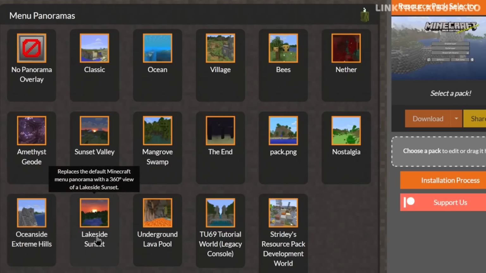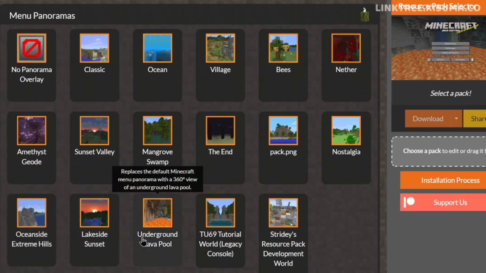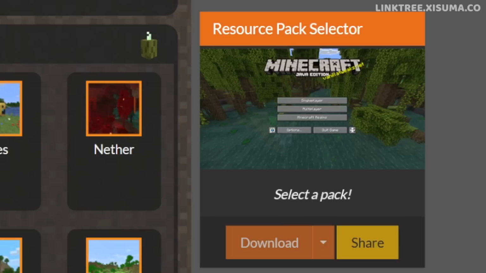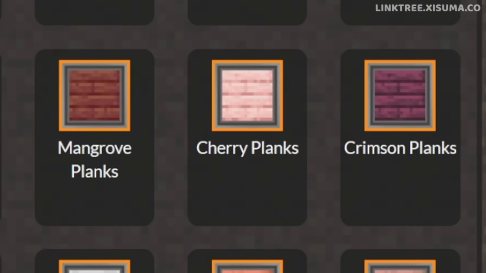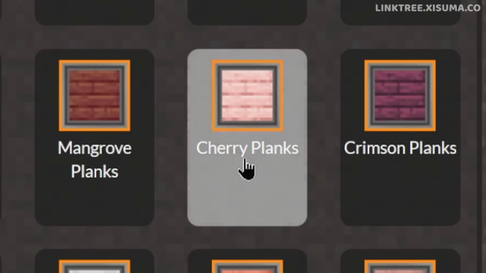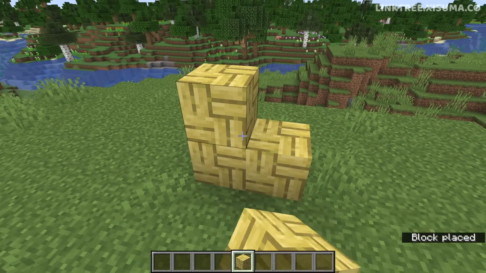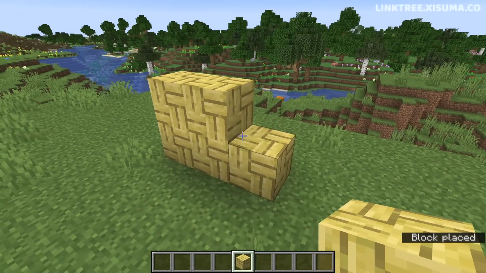Now, if you're looking to customize the game's menu interface, there is a new addition. It is the mangrove swamp. This is simply the background from 1.19. Along with this, you can select cherry planks as your background for the menu, or you can go with bamboo. And coming soon in the near future, the bamboo mosaic is going to be another option for your menu backgrounds too.